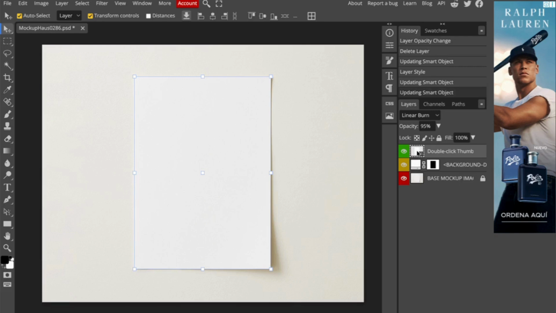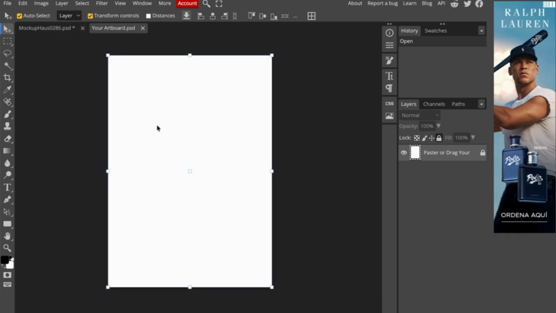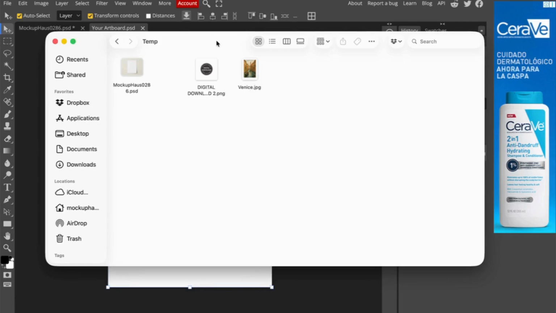So go ahead and double click on here and it opens up. See how now there's a new tab. It opens up a completely new artboard. This is where we're going to add our design. Whatever we put into this box is what's going to be inserted into our mockup. So we're going to go ahead and drag our artwork into here.